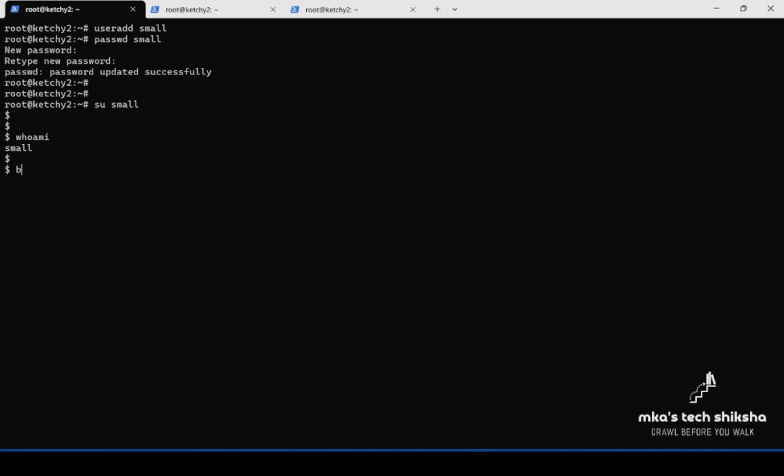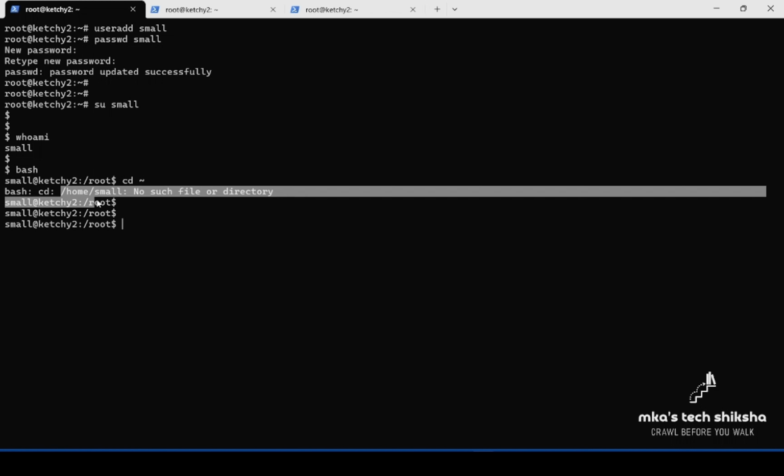If I want to use a bash shell for this user, I type in bash and I hit enter. You see there, it now shows me small at catchy2. Small is the user, catchy2 is the server name. If I now press cd, which by default goes to home, it will complain that there is no such file or directory called /home/small.